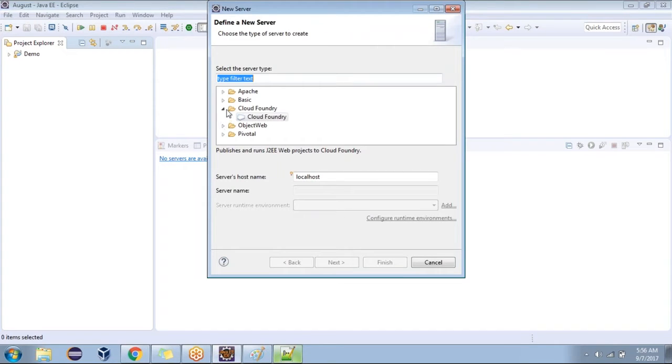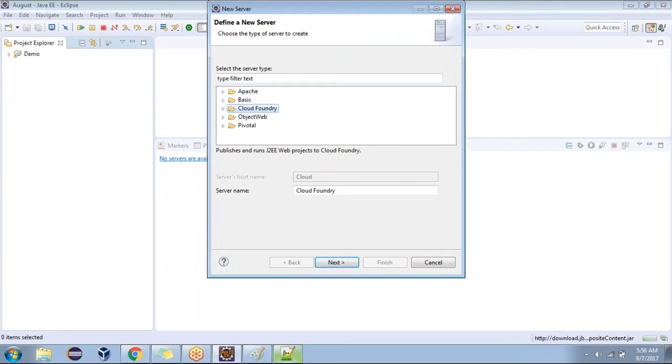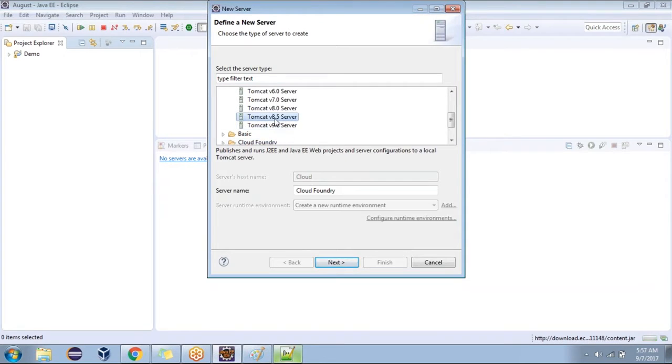If you open the server wizard, different kinds of servers are available. If your desired server is not available, you can download it from the Eclipse Marketplace. But I'm going to use Apache. In Apache, which server are we going to use now? 8.5. If you downloaded 9, use 9. If you downloaded 8, use 8. If you downloaded 7, use 7. It depends on your system and your Eclipse. Are you following? Okay, I'm going to the next step.